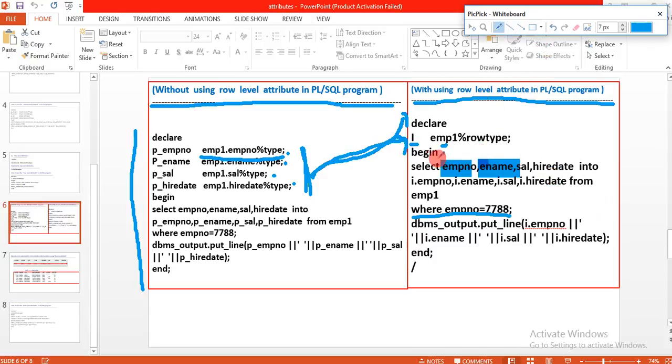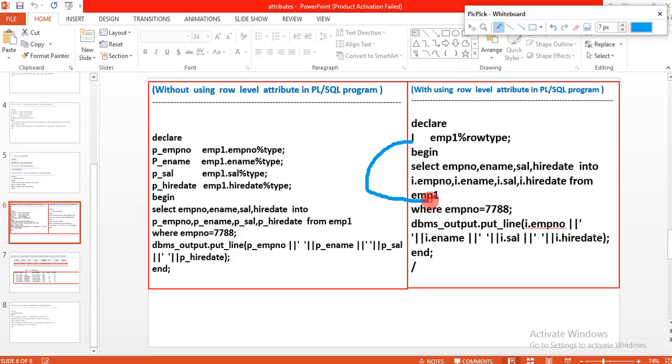The same PL/SQL variable name you have to use here. The same you can use for empno. These are treated internally as PL/SQL variables. If you want to store the ename value also into a PL/SQL variable using row level attributes, you have to use the same I variable here. Whichever column value you want to retrieve, the same ename value you should maintain here. This entire thing is treated internally as a PL/SQL variable.